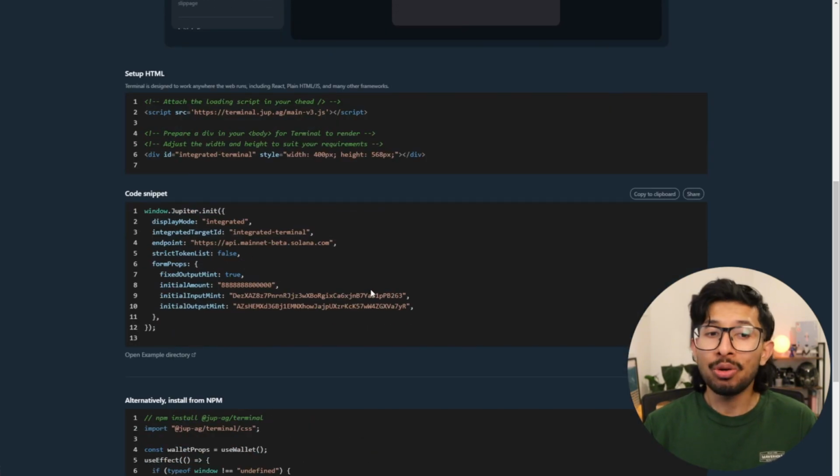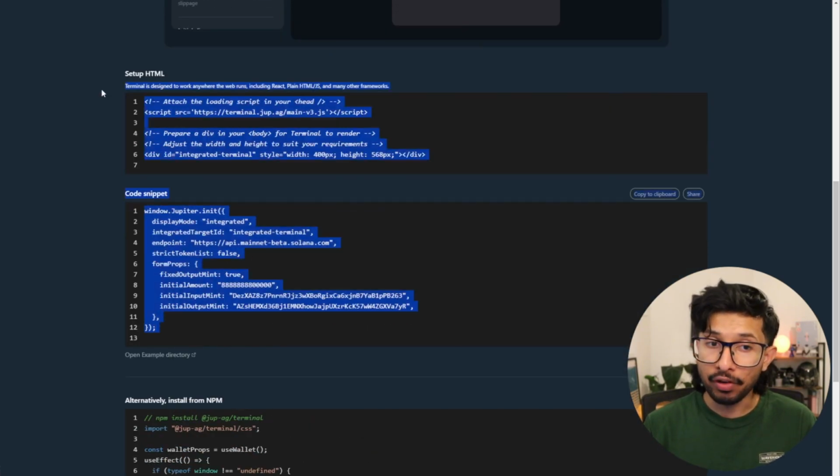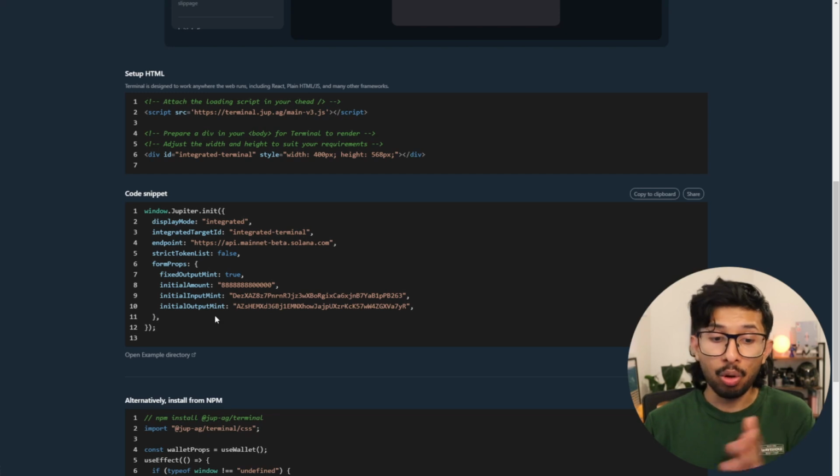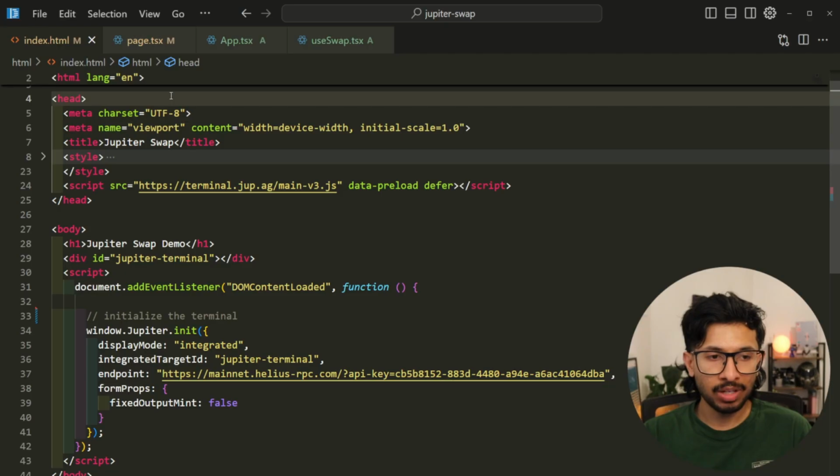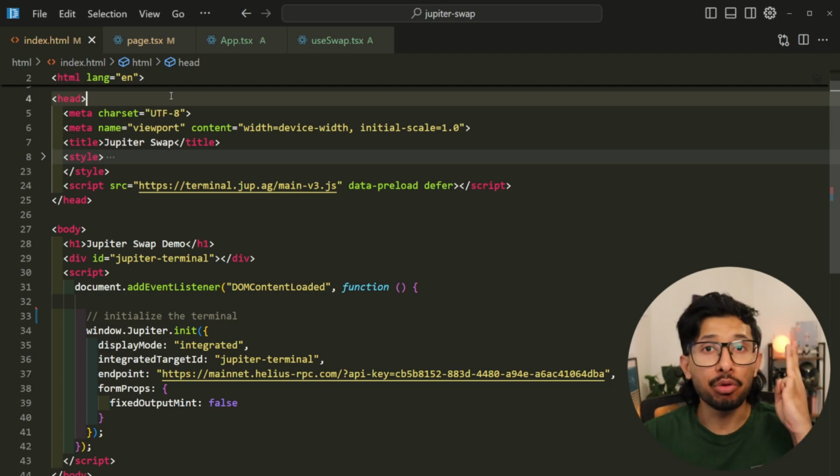All you have to do to add it to your app is add in this bit of code. It works either with HTML or if you're using a React app, you can even do that. Let me show you what this looks like. Right here, I've got a plain HTML file. To add Jupyter swaps to this, I'm gonna need to do three things.